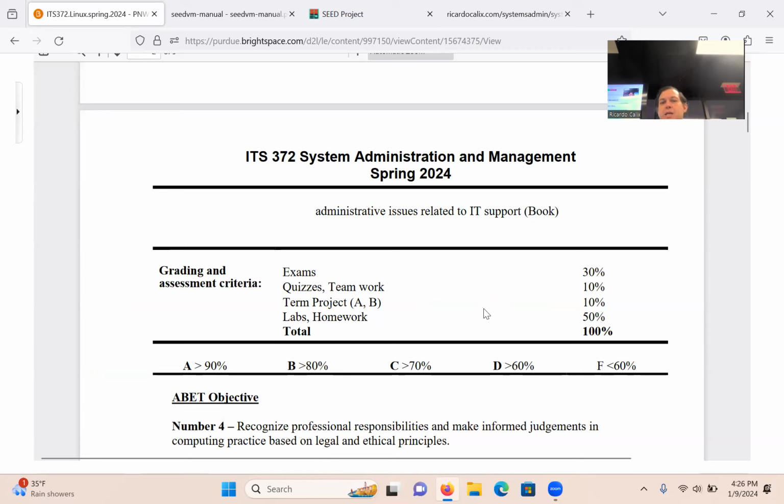There's a project that's 10%, or it may be two mini projects, like project A and project B, it just depends. That's 10% of your grade. This is a 300 level class and the project is not that big, okay? And then there's 10% that I provide for quizzes, teamwork, participation, that kind of thing. It could be as easy as just coming to class and you get 10% of your grade, okay? All right, any questions about the grading and assessment criteria? Oh, all right, great.